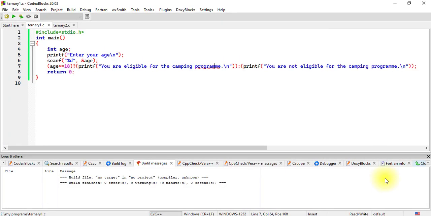Imagine you are in your school and the school authorities have organized a camping program, but they're only taking the students who are in higher secondary division for the program and not the students who are younger. So you have to write a program to select which students are eligible for this camping program and which students aren't. We will do this using the ternary operator.